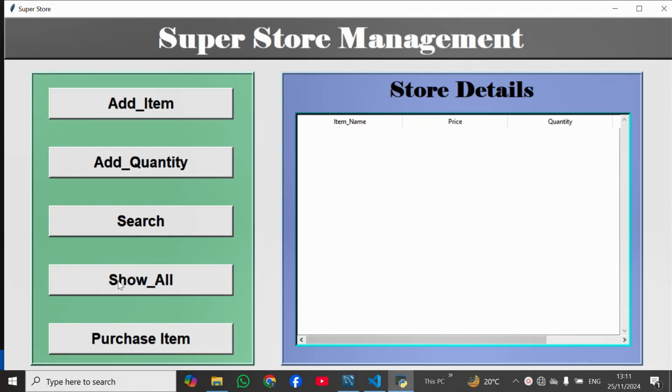So now here I will test this show all option. I will click this show all. Now here all items with their information are printed in this tree view widget or this table. So this is egg, tea and butter and so on, and you can see all the details about these items. Now I have to make this purchase item button functional.